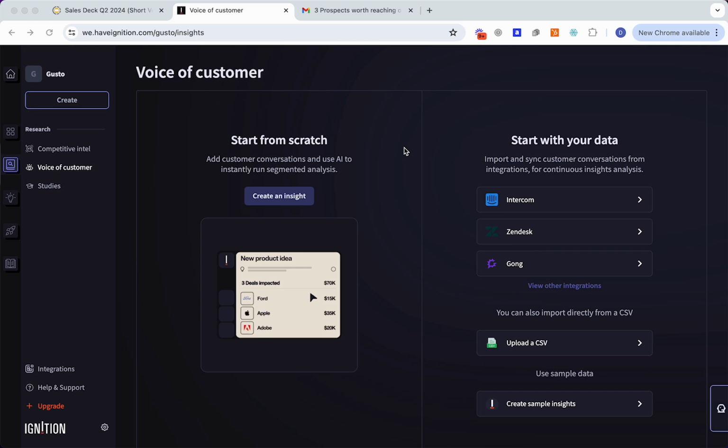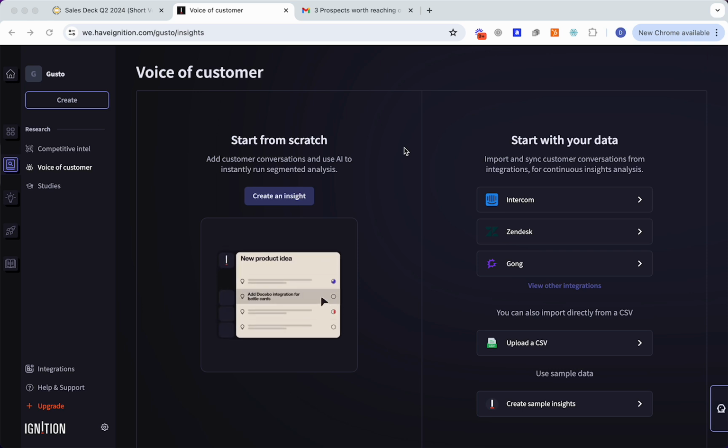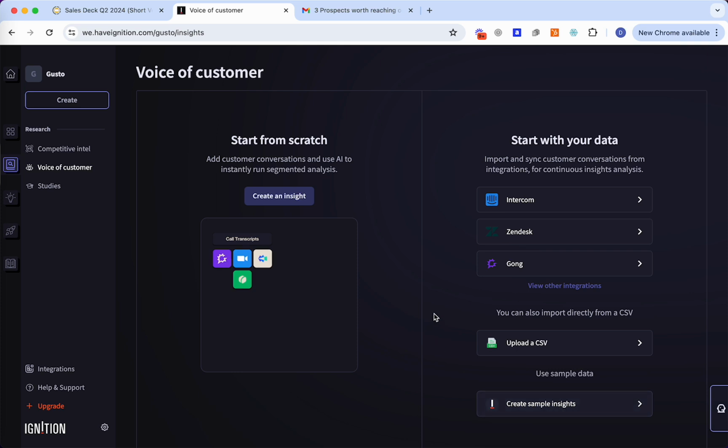What this section is designed to do is to plug into all the different places where you're collecting customer feedback. So there's a lot of different ways to get data into your voice of customer section within Ignition. You can always manually add insights, or you can also use our sample insights to play around with it.